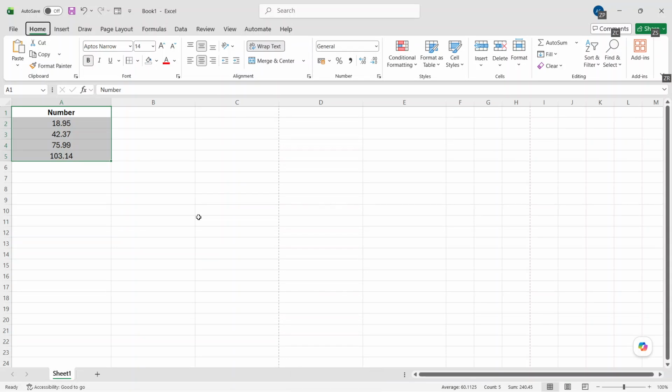In today's video, I'm going to teach you how to convert a number into an integer in Excel. First, open the Excel workbook where you want to convert your numbers into integers. Once the file is open, make sure your sample data is ready. In this example, the numbers are placed in cells A1 through A5.